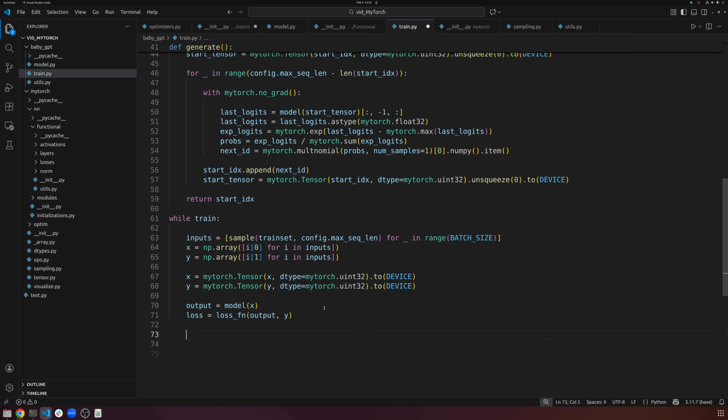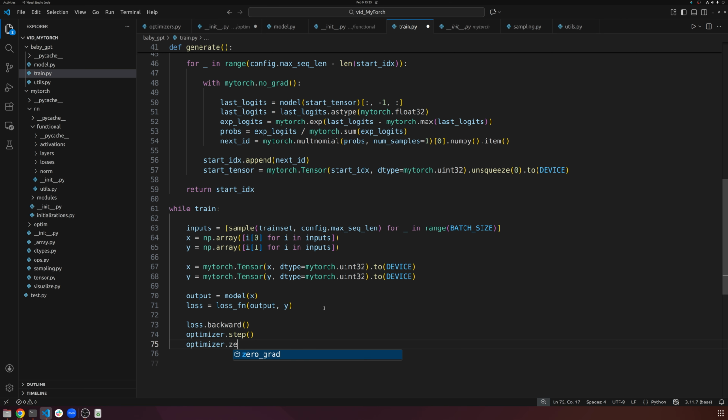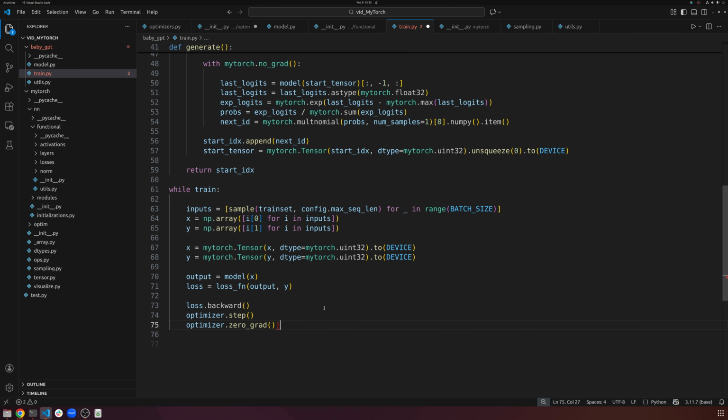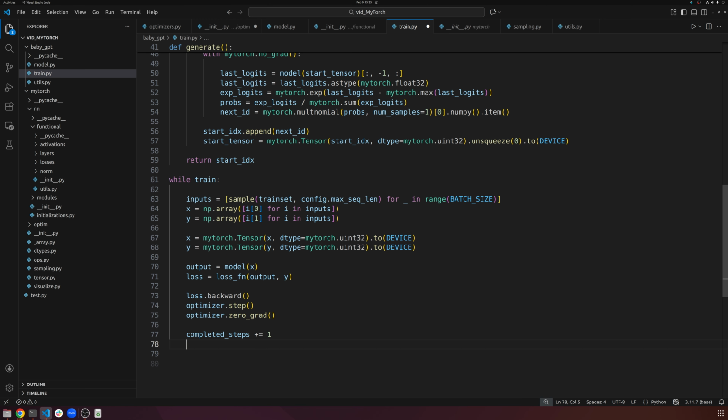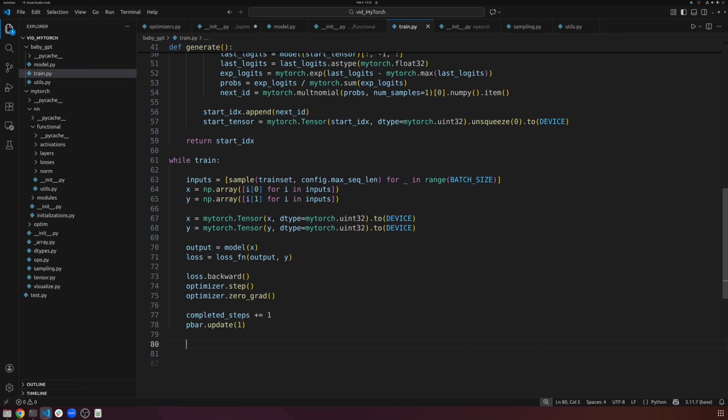After we have that, we can do our loss.backward, compute all the gradients, optimizer.step, go ahead and update our model parameters, and then optimizer.zero_grad, just like how we do in PyTorch, right? And after we've done that, we can do completed steps plus equals 1 and pbar.update(1). Now that we've done that, we can go ahead and do our evaluation, which will look identical, right?